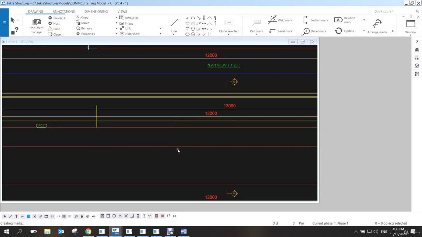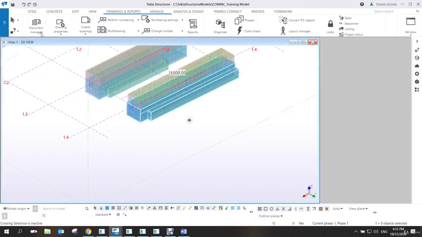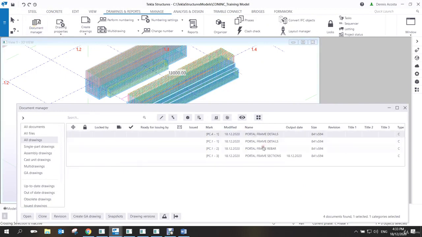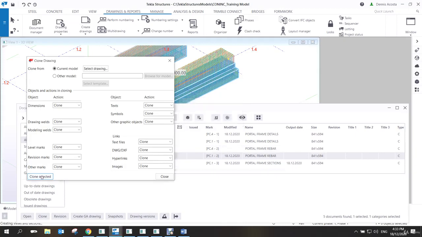Next is, again, select this. Select portal frame rebar, and then clone. Unfortunately, you can only clone one by one. You cannot clone them together. But good enough for you. Yeah, because you need to check. I have to draw using optical rebar. Yeah, you need to check first.